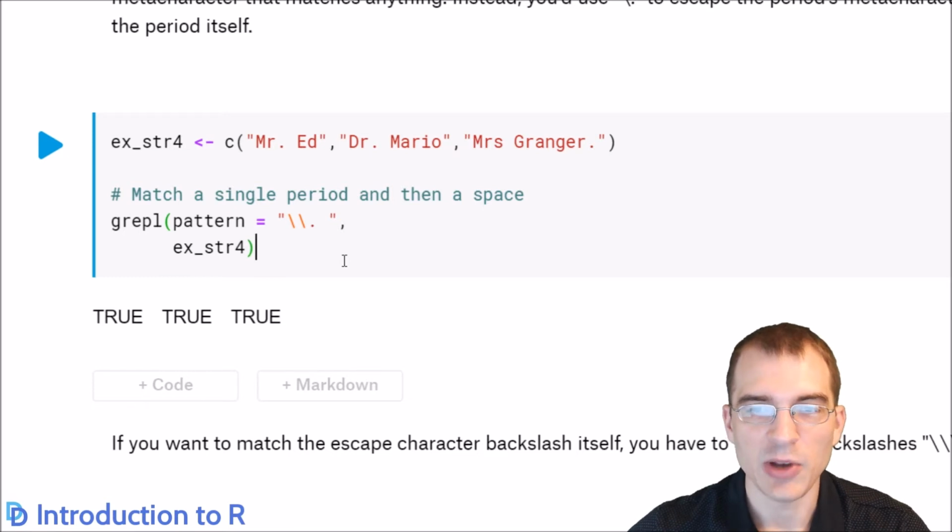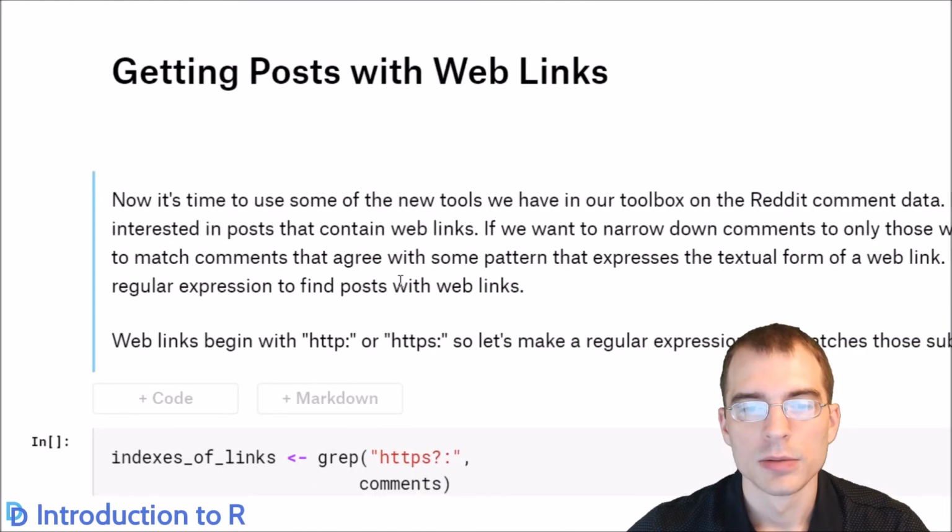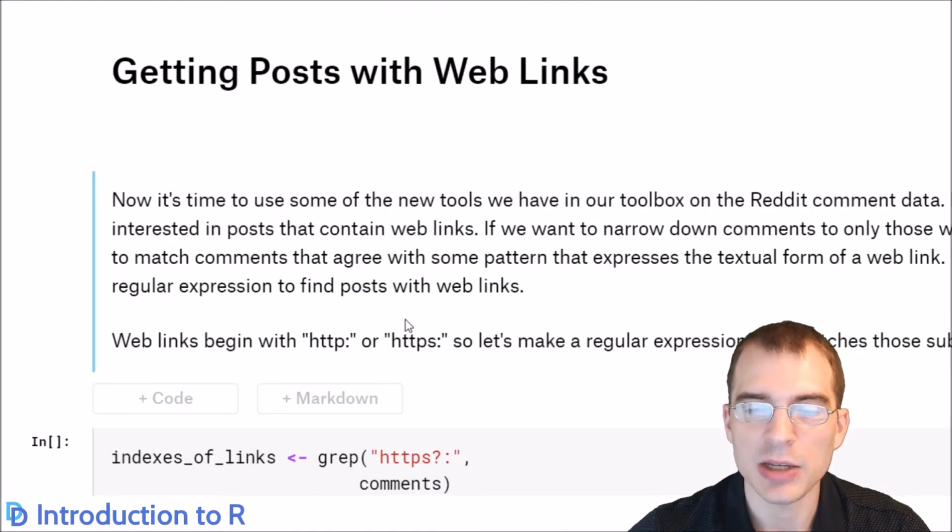And if you happen to need to escape backslashes themselves, then you end up having a lot of backslashes in your regular expression sometimes, but you can do that. So an example of an application of using regular expressions with text, we're going to do a simple example of grabbing posts from the text data that we have that have web links within them.